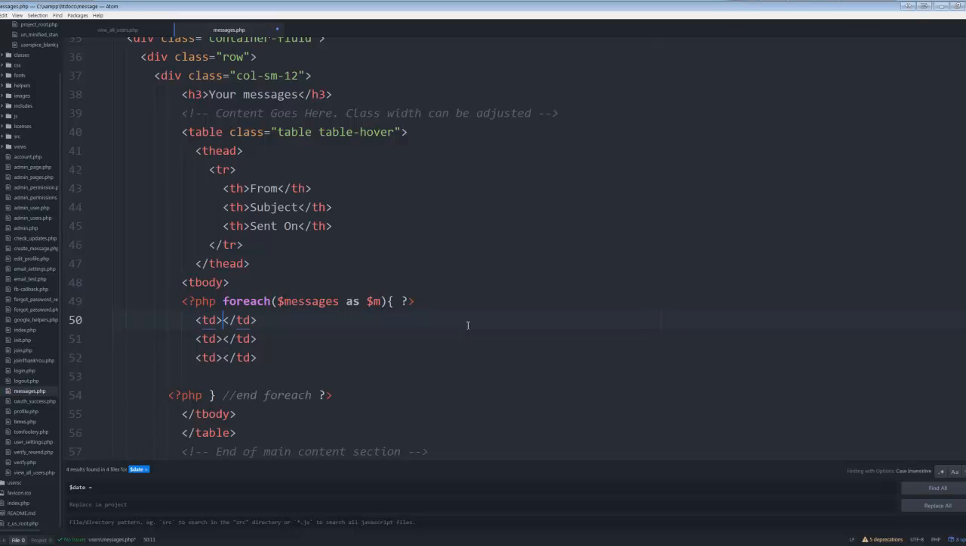And now in this, we're going to echo. This is the same. So I could do PHP echo, or I could just do this. And that is M, because it's the foreach loop. Actually, that's a bad example. We'll do the subject because I'm already typing. So the subject would be here, and then the sent on would go here.